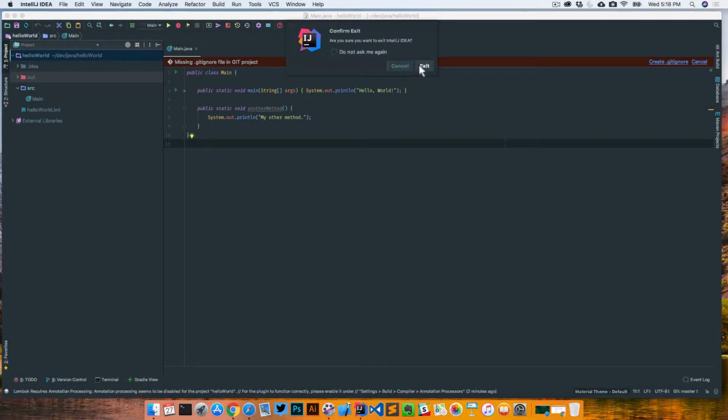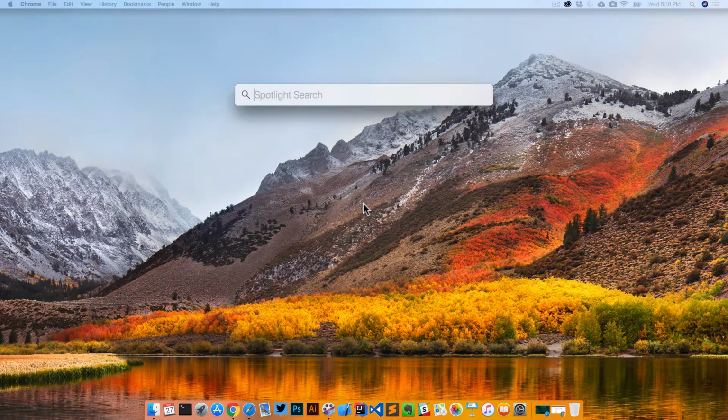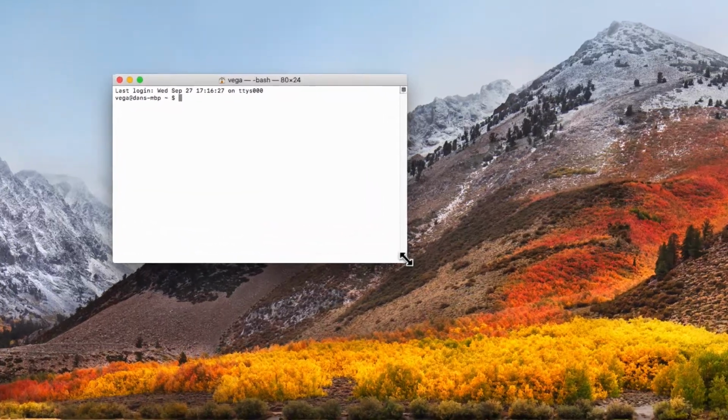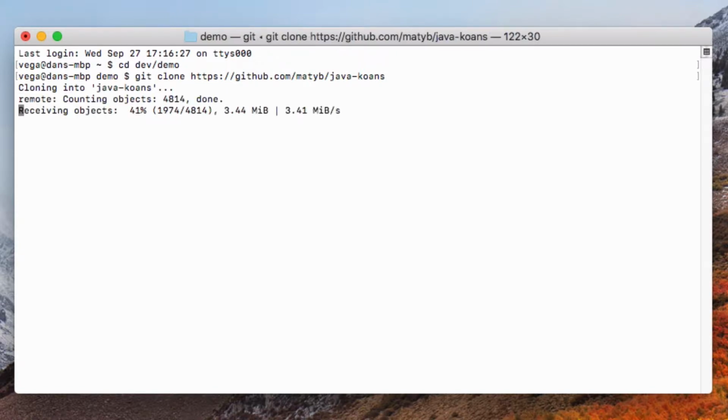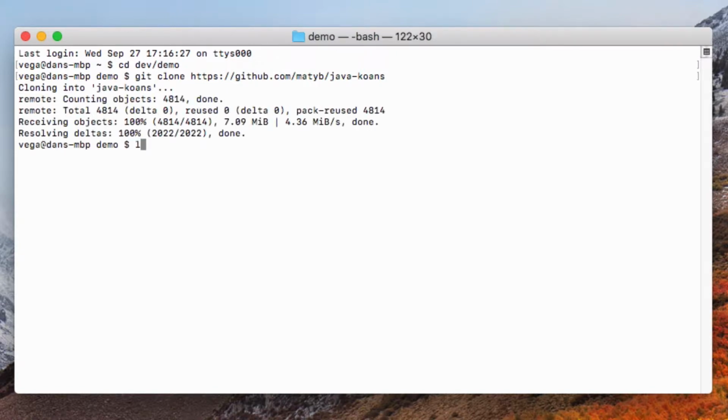But let's go ahead and quit this, and what I'm going to do is open up a new terminal, and I'm going to CD into dev demo. I'm going to clone that same repository we did in the last exercise. So I'm cloning that Java cones, and that'll pull down the project for us. So now if I look, there it is.